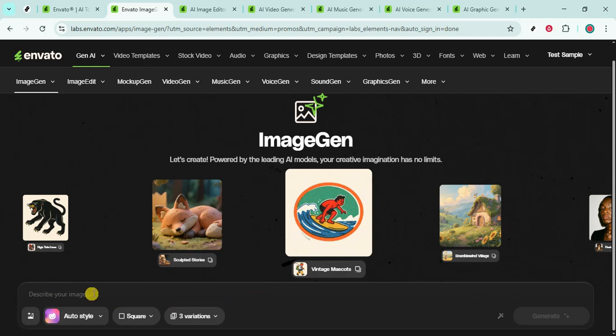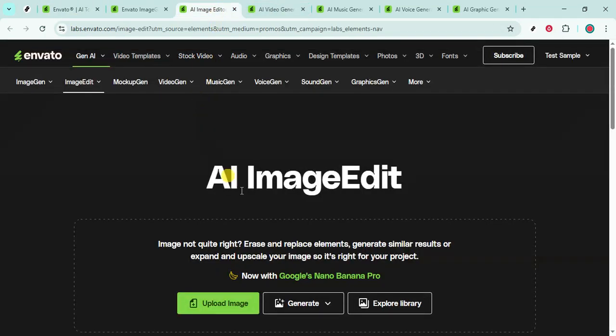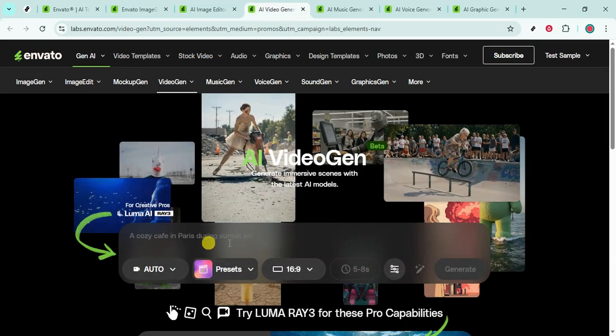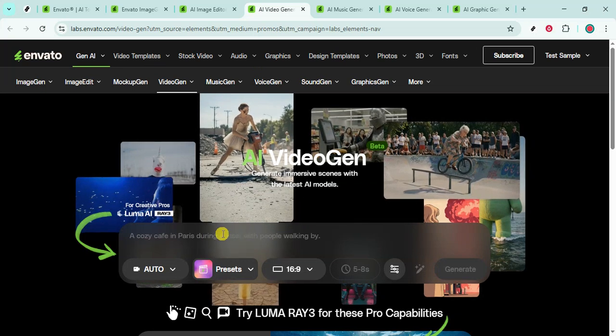Video Gen is your gateway to generating short video clips. Describe motion, scene setting, and pacing. Think in terms of actions and atmosphere. If duration or aspect ratio controls are available, choose what suits your platform. Short previews help you judge timing and transitions before you commit.